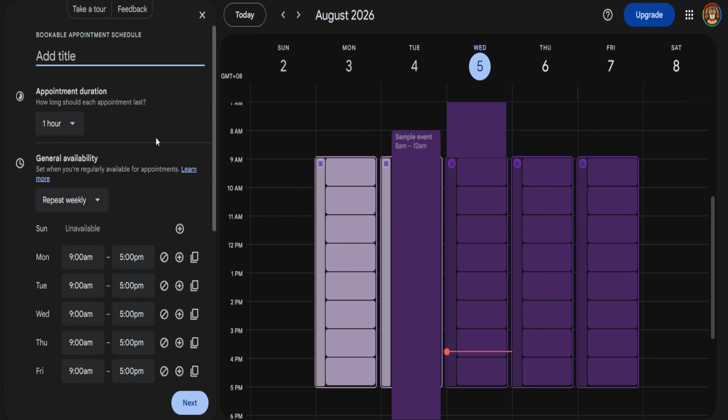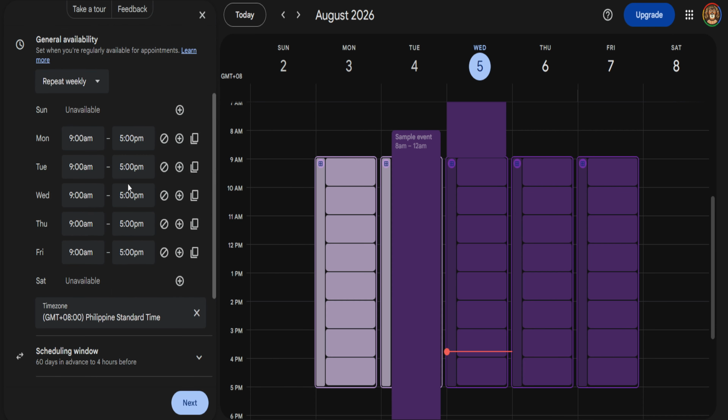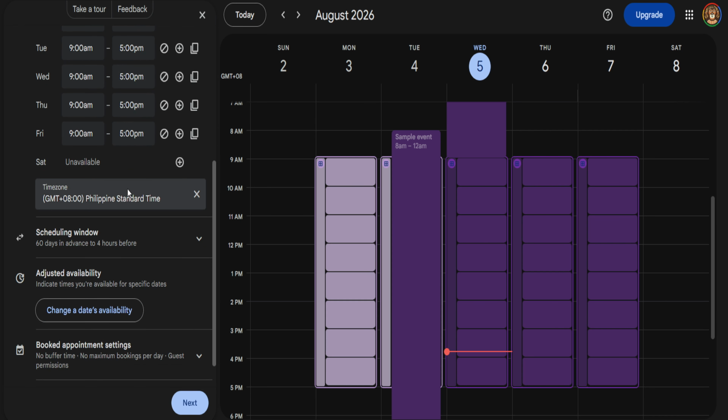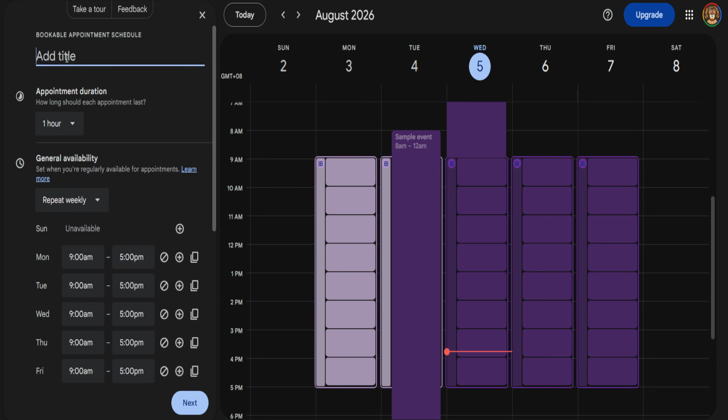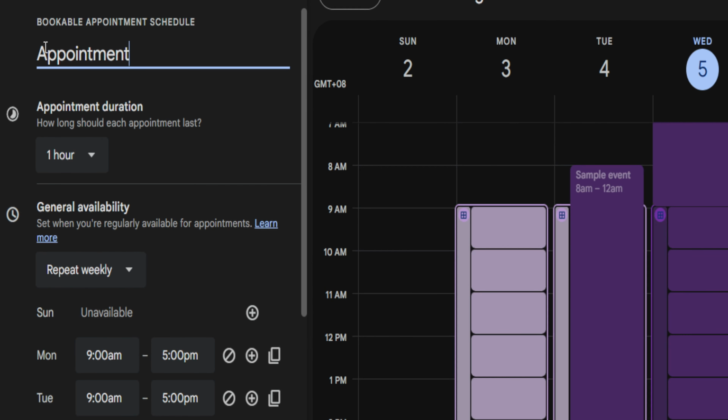Next, type a clear title for your booking page. Make the title specific so people immediately understand what they're booking. For example, you might name it something based on the purpose of the meeting, such as a consultation, check-in, or planning session. A good title helps reduce confusion and makes the process feel more polished.